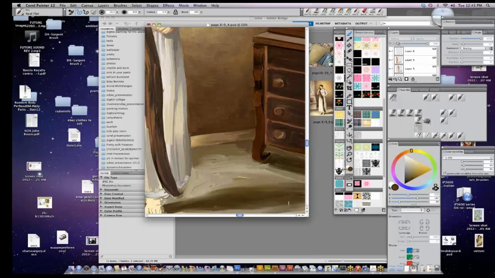Now, I don't want to overdo this. This, of course, is a shadow, so it would be a little bit more blended. But that's the way I start to get some of these gradations.